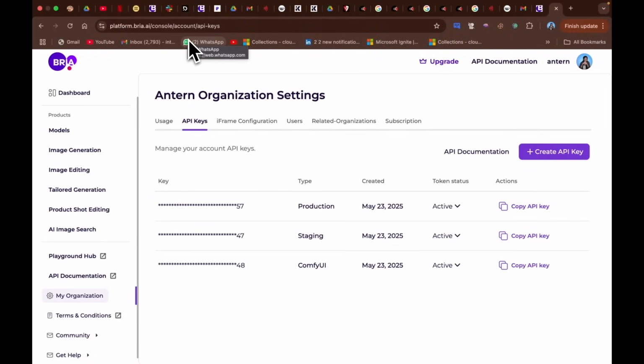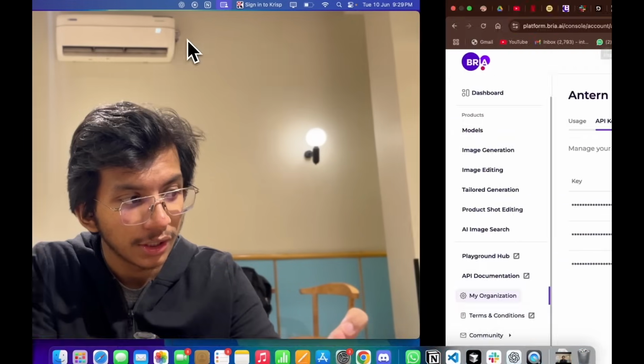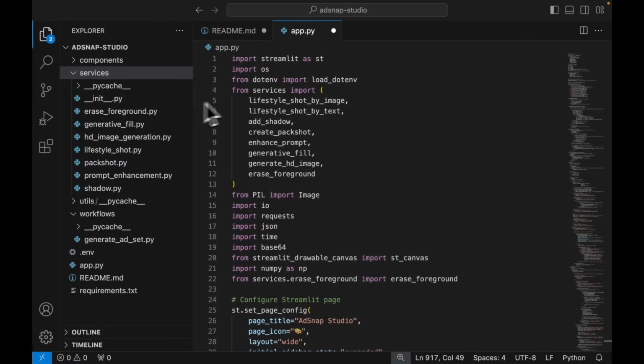Now, what I'm trying to tell you is what you can do: you can simply come over here and go through the services, which we will of course go through one by one in the next set of videos, which are erase, foreground, generative fill and all. Services will act like features.